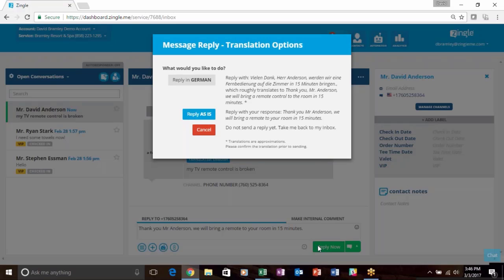Our system will recognize that that initial message came in German, and it'll suggest that your team respond to that guest in German to make it easier on them. So up here it'll say, "Would you like to reply?" And the phrase is, once again, I'm not going to pronounce it, but then it says, "This roughly translates to thank you, Mr. Anderson. We will bring a remote control to your room in 15 minutes."